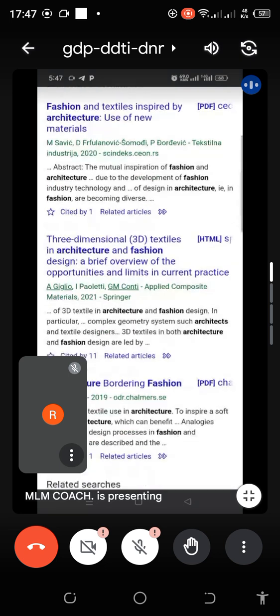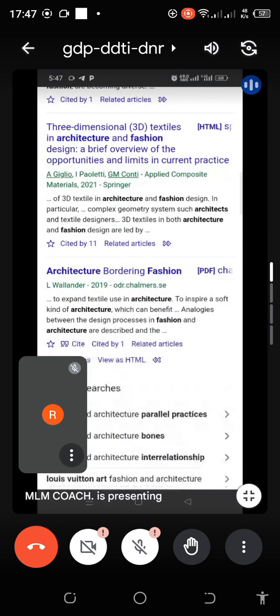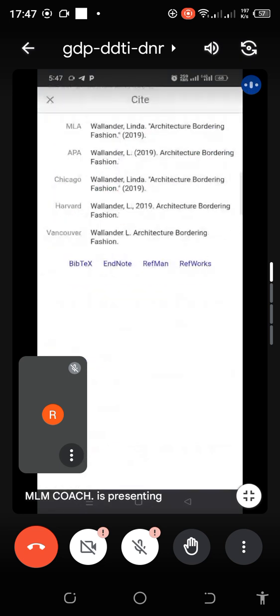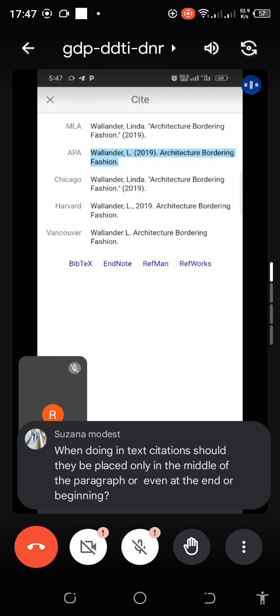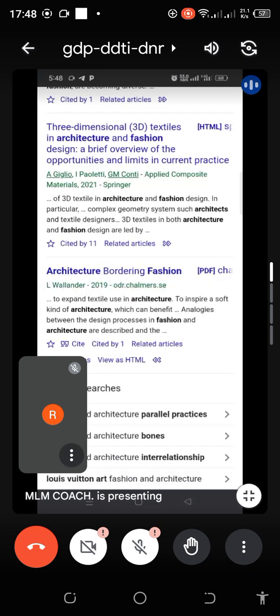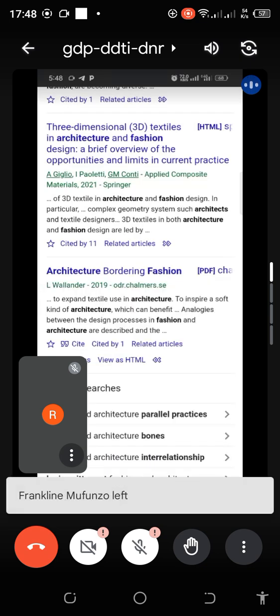Okay, so you can see a lot of people talking about fashion and architecture. Just click the site like that. All these references, they are the latest references. You can see this one is from 2019, okay? As simple as that. Just write Wallander, comma, 2019, then put in bracket. The easiest way to get your references, okay?